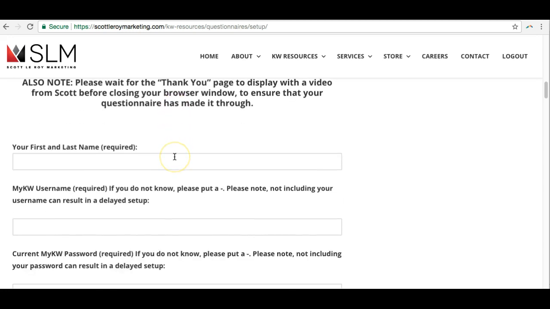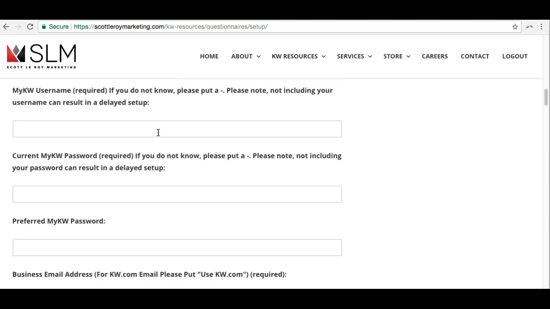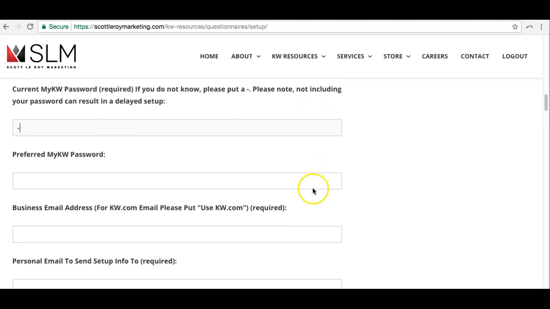Moving on, we do have a lot of questions on here, but only the ones that say required do you have to fill out. We're asking simple things like first and last name. We need your MyKW username and password. If you don't have this information, you can just put a dash in these boxes and we can reach out to your office or try and see if we have this information on file. And then just go on down the questionnaire.